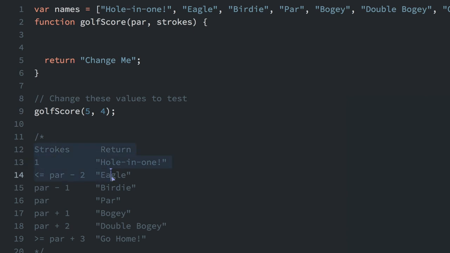You can see this table here shows what we have to do. If the strokes are 1, then you get a hole in one. If the stroke is less than or equal to par minus 2, you get an eagle, and so on. And we also have this array that's going to make it easier because we can just use things from this array instead of typing out the words.